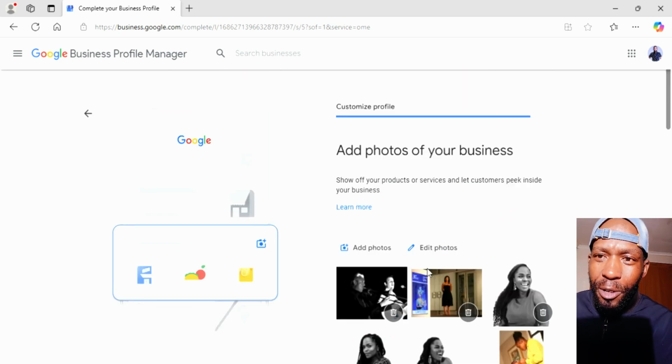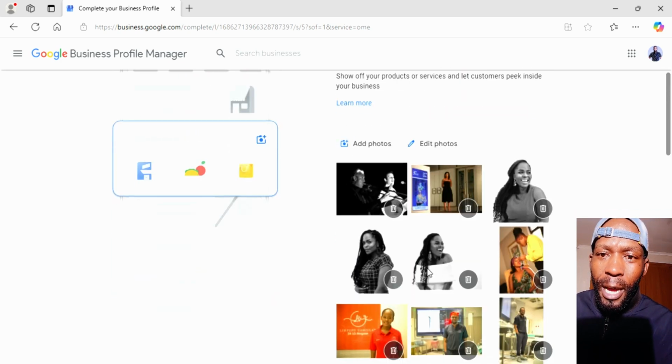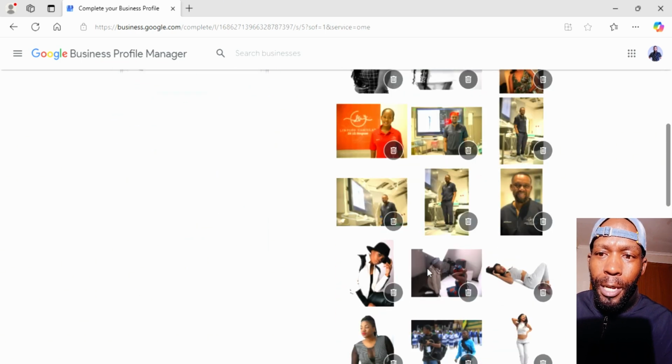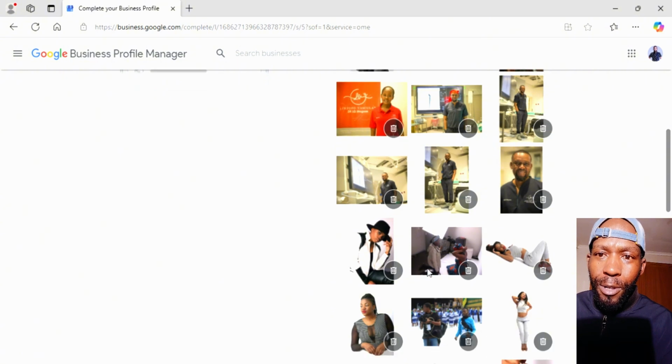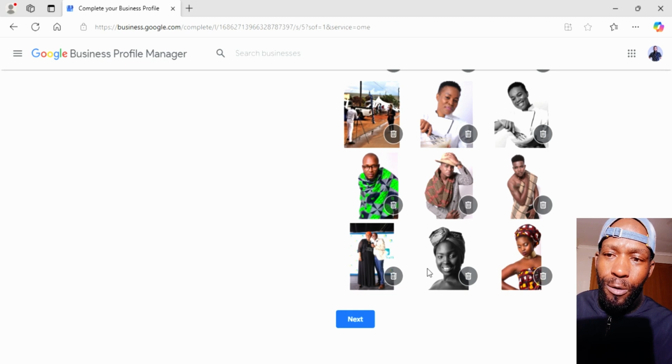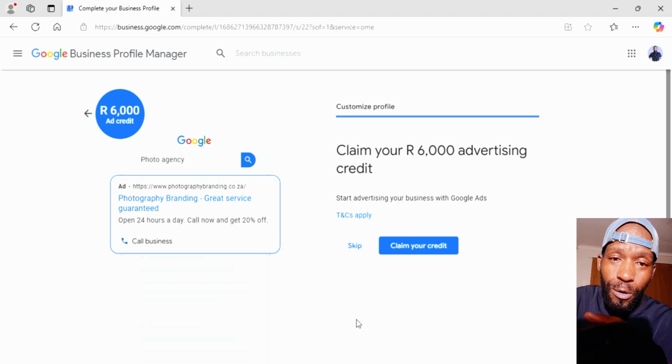Once you're done uploading your images, this is how it's going to look, to show that the images have been uploaded with none of them loading. So you know that your images are all uploaded for Google to verify them. And then what you actually want to do is come and hit next here. After doing that, it's going to take you to these options whereby it's telling you that you can claim 6,000 rands for your advertising credit, which is what we're going to skip because I don't think our listing is ready for advertising as yet. So I'm going to skip that.